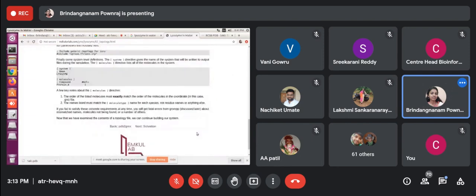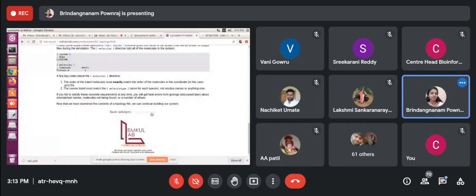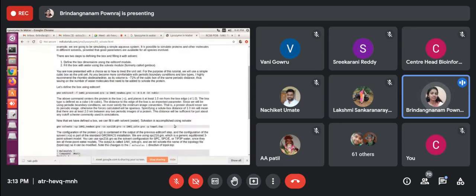Now, okay, now I'm going to assign a box. So basically, there are many types of box available, but the most frequently used box type is cubic only. How it will make a box: from each edge of the protein, 1 nanometer it will take. Like the distance between the box and the protein is 1 nanometer.